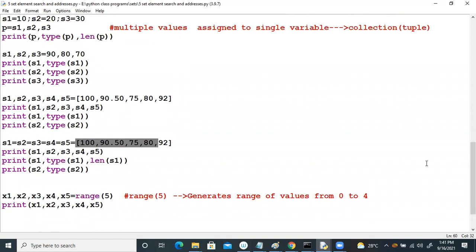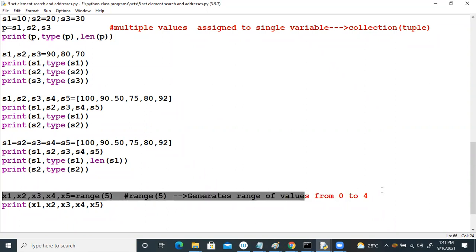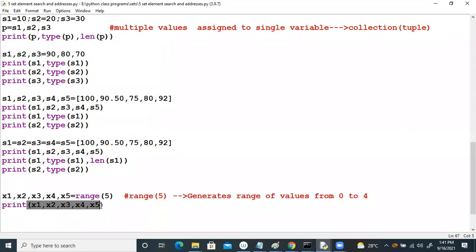Similarly, range of 5 means what? Generally, the range function generates values from 0 to 4. Range of 10 means 0 to 9. Range of 100 means 0 to 99, right? Range of 5 generates values from 0 to 4. So what is the value of x1? 0. x5? 4. x2? 1, right? This is 0, 1, 2, 3, 4, right?